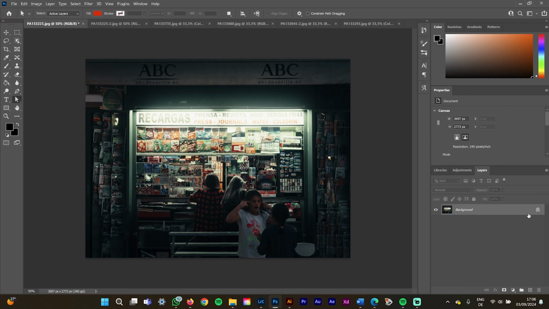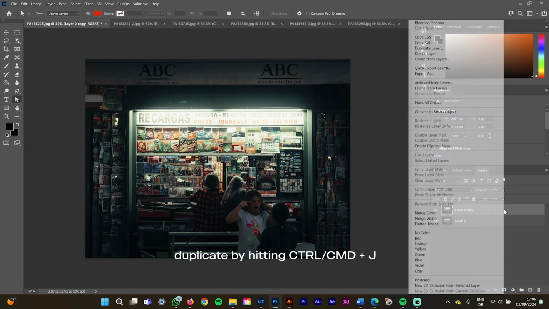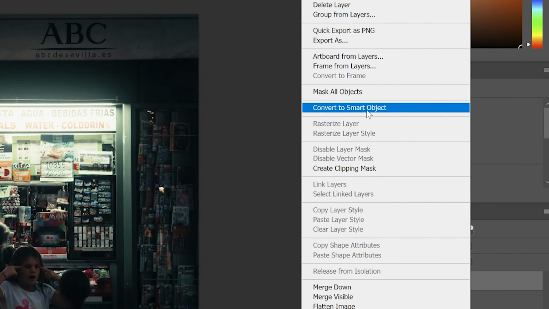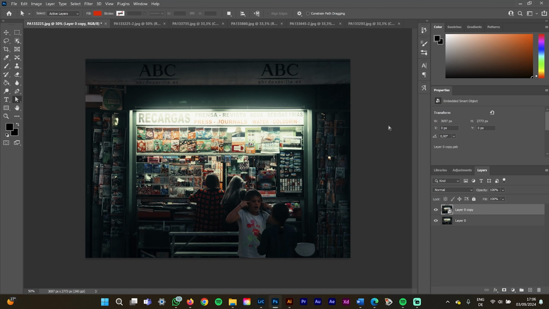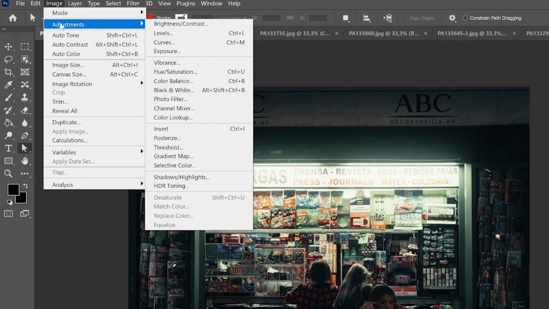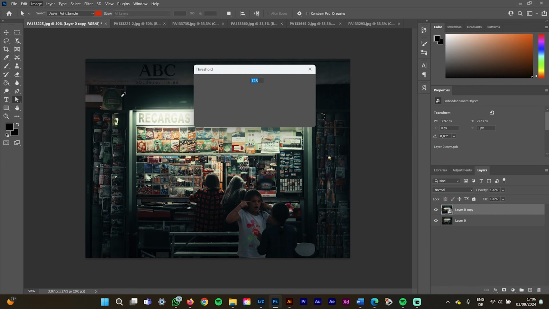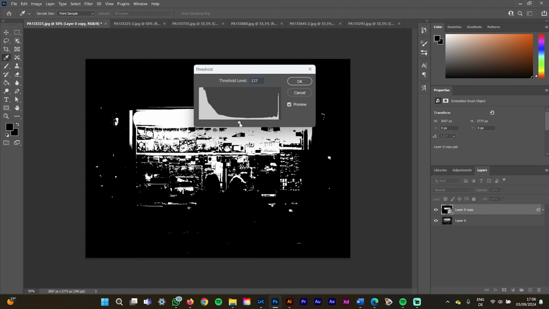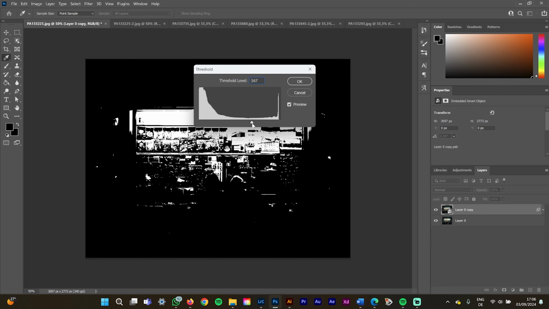The first thing we want to do in Photoshop is to unlock the layer and duplicate it. We're going to convert that duplicated layer into a smart object by right clicking and selecting create smart object. Now we're going to move over to image, select adjustments and threshold. We're going to see the slider, and what we want to do is move the slider head to the right just to basically mask out the brightest areas in our image. Right around here looks nice for our image.